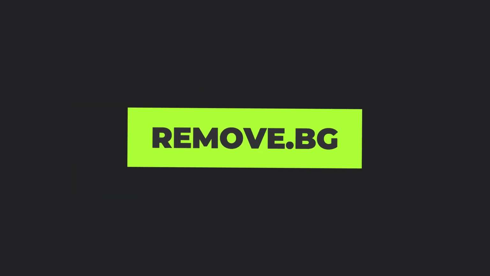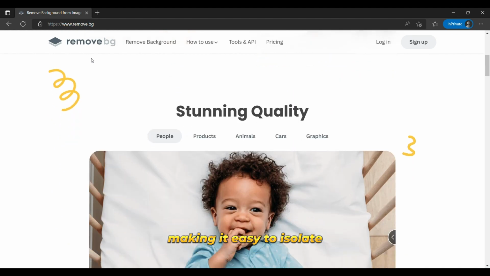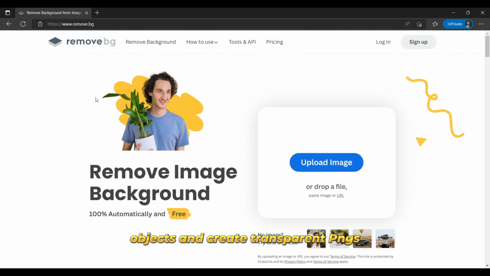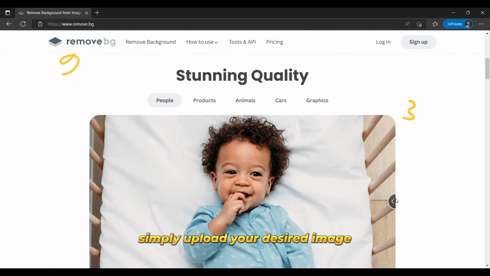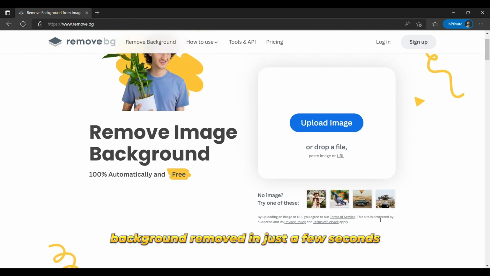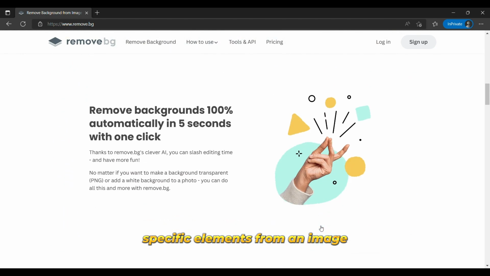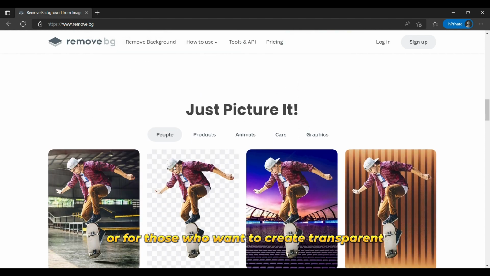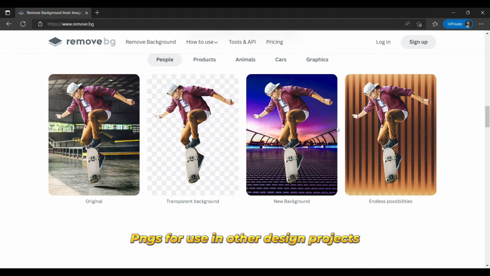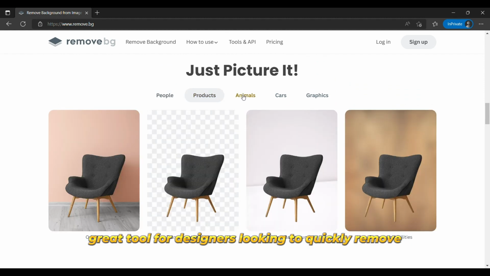And the ninth is Remove.bg. Remove.bg is a tool that uses AI to automatically remove the background from images, making it easy to isolate objects and create transparent PNGs. Simply upload your desired image and Remove.bg will generate a version with the background removed in just a few seconds. This can be particularly useful for designers who need to isolate specific elements from an image, such as a product or person, or for those who want to create transparent PNGs for use in other design projects. Remove.bg is fast and easy to use, making it a great tool for designers looking to quickly remove backgrounds from their images.